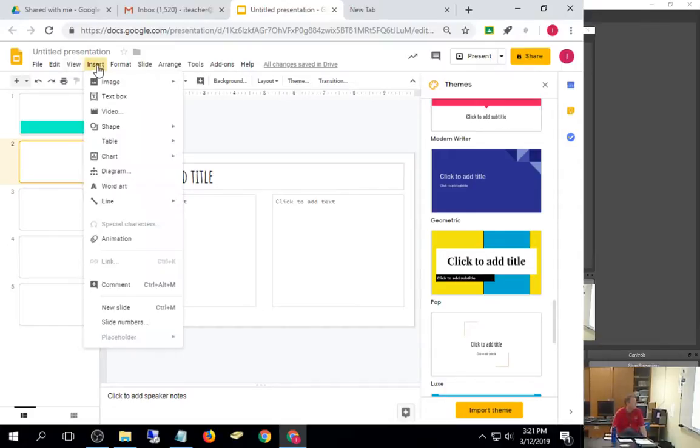When we want to insert graphics, and I'll kind of go through all these. So I can insert an image. I can do it from my computer. I can do it from the web. I can use my Google Drive. I can use my Google Photos. I can use the URL of a specific image, and if I'm on something that has a camera, I can use that as well. I can also drag and drop directly on.